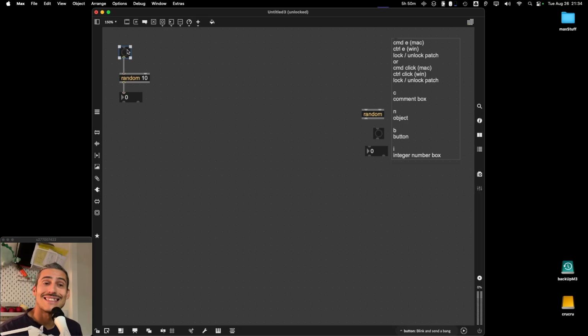If I want to press it, I can't press it now that I'm in edit mode, so my patch is unlocked. I need to lock my patch. You see this padlock? Click, boom. Or remember, Command E or Control E on Windows, or Command click in the nothingness of the patch.